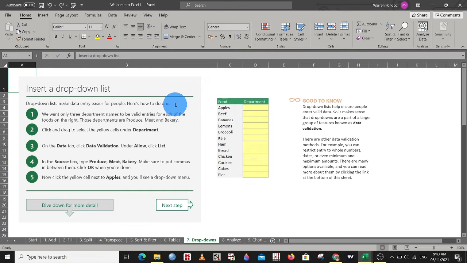Now, by the way, we want only 3 department names to be valid entries for each of the foods on the right. So each of the foods on the right should only be categorized into 3 departments. Those departments are produce, meat, and bakery. Click and drag to select the yellow cells under department. So we click this one and we drag down all the cells.